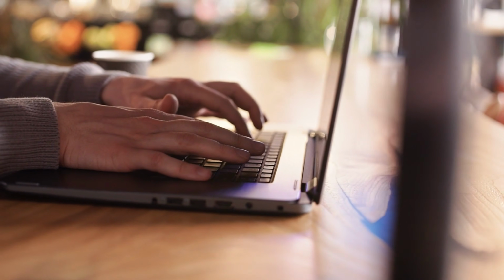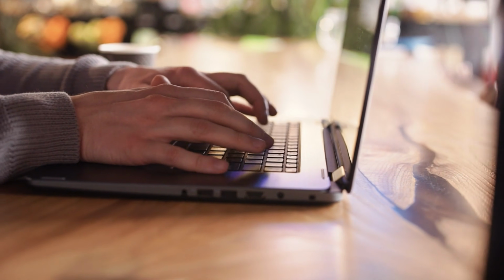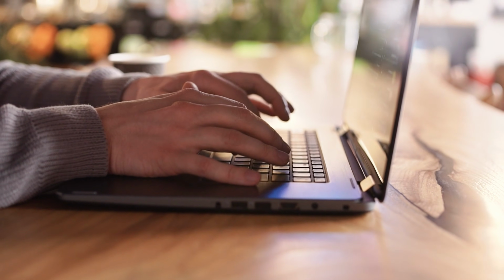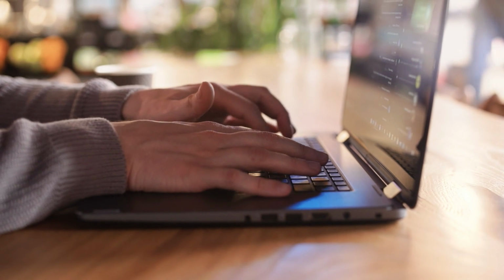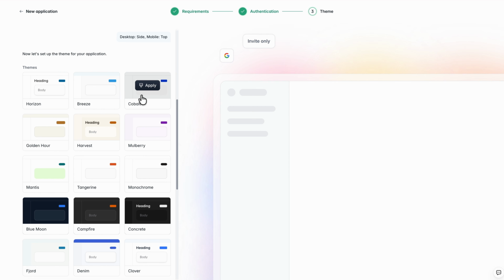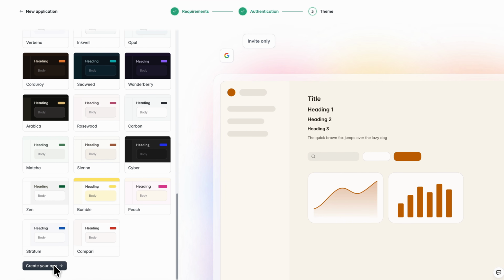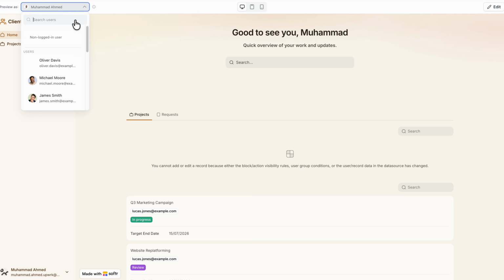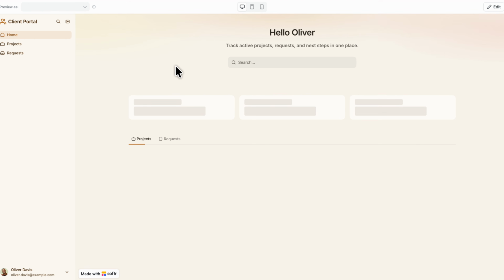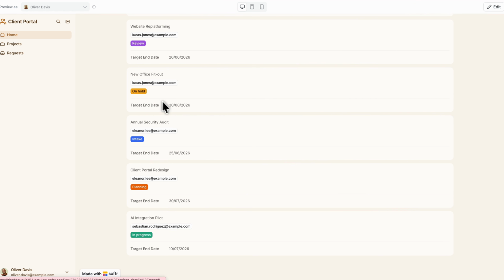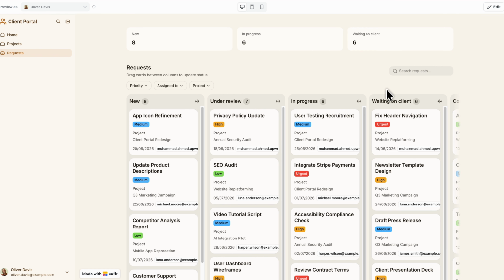Who updates the form when the process changes? Who adjusts permissions when a new client joins? Who fixes the workflow when the approval step changes? Who explains the system to the team when the original builder is gone? With Softr, those answers are much simpler because the app is visual and structured around business operations. The database is visible, the pages are editable, the permissions are configurable, the workflows are understandable. The app can keep evolving without forcing every change through a developer.